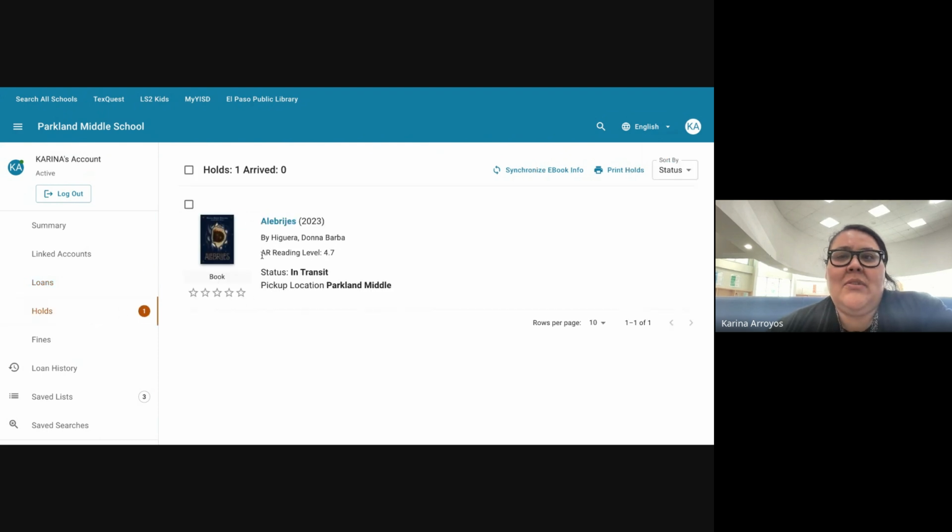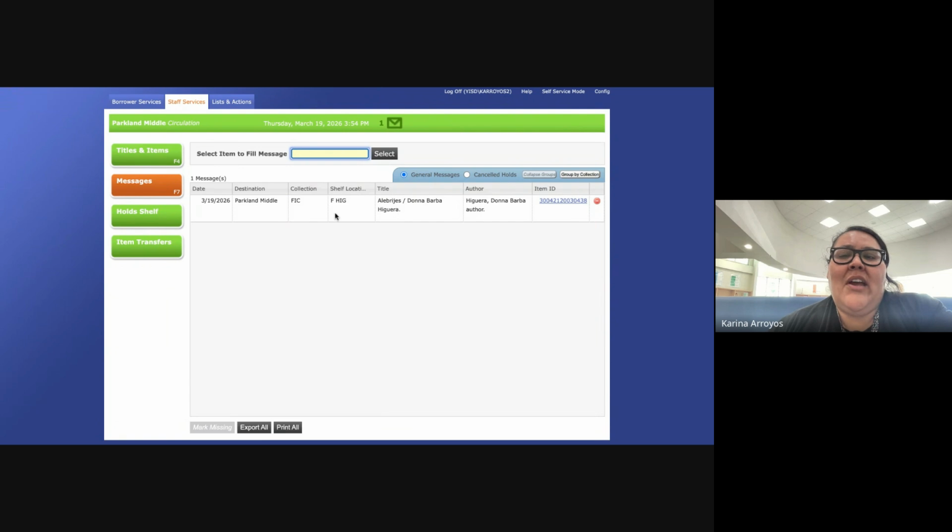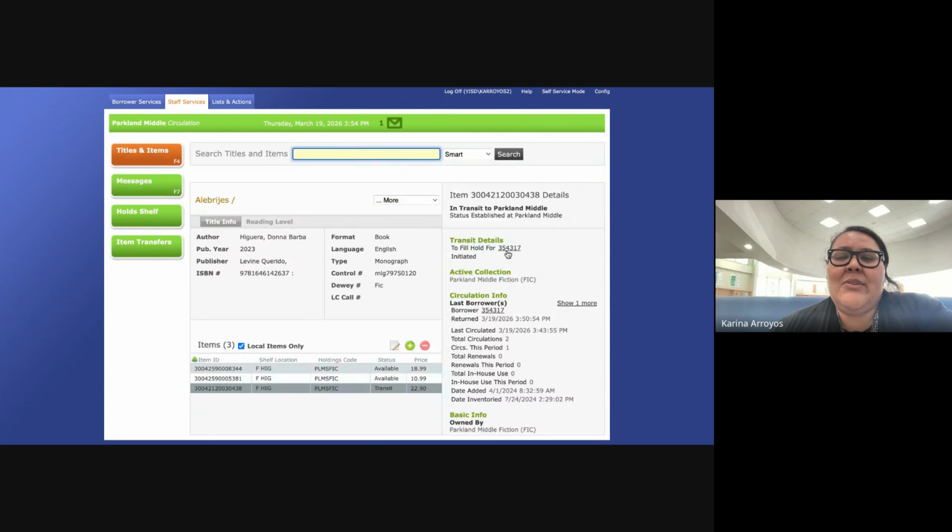So there it is. What it does is it'll flag it on the LS2 over here. Do you see how I have the 1 right here? It's going to tell me I have a hold. So me as a librarian, I would pull it, and that's where it tells me to fill the hold. This is a student ID right here.